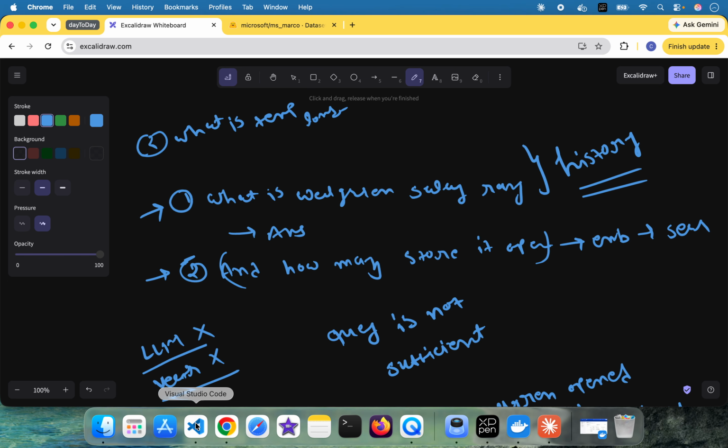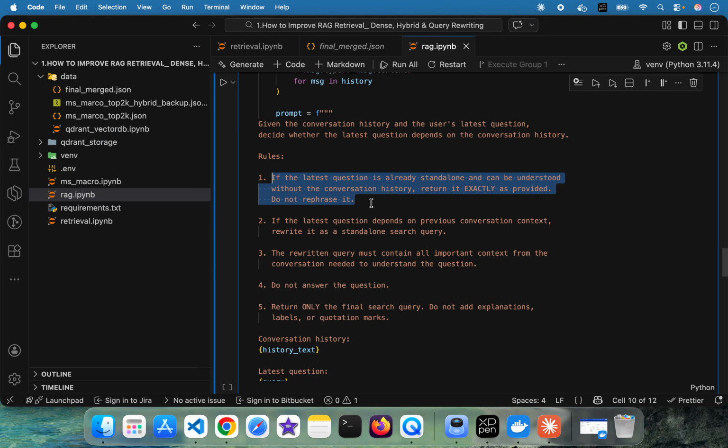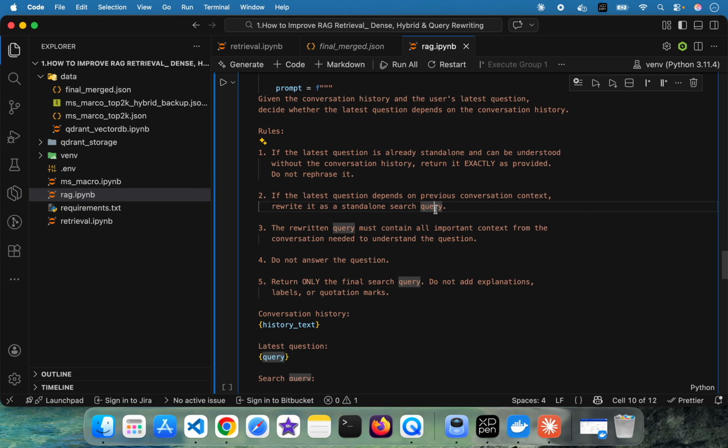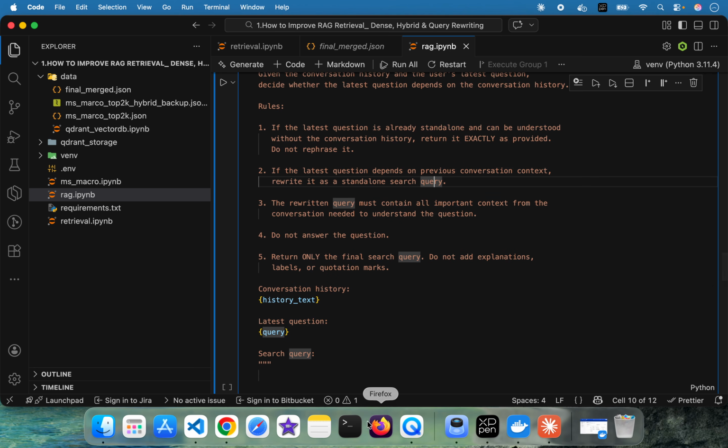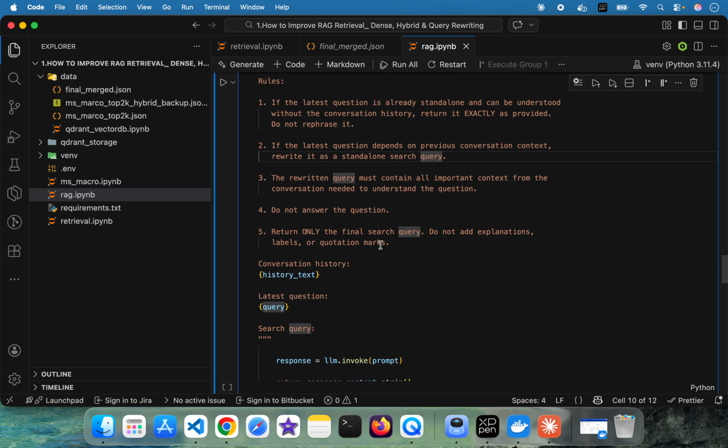So whenever you use a rewriter or refresher query, you must add this condition, okay? It can be in any form, but this is the simplest form I can write. The second thing: if the latest question depends on the previous conversation context, rewrite it as a standalone search query, right? So here it should write a query properly standalone, okay? It should also not contain references like "it" or "that", right?